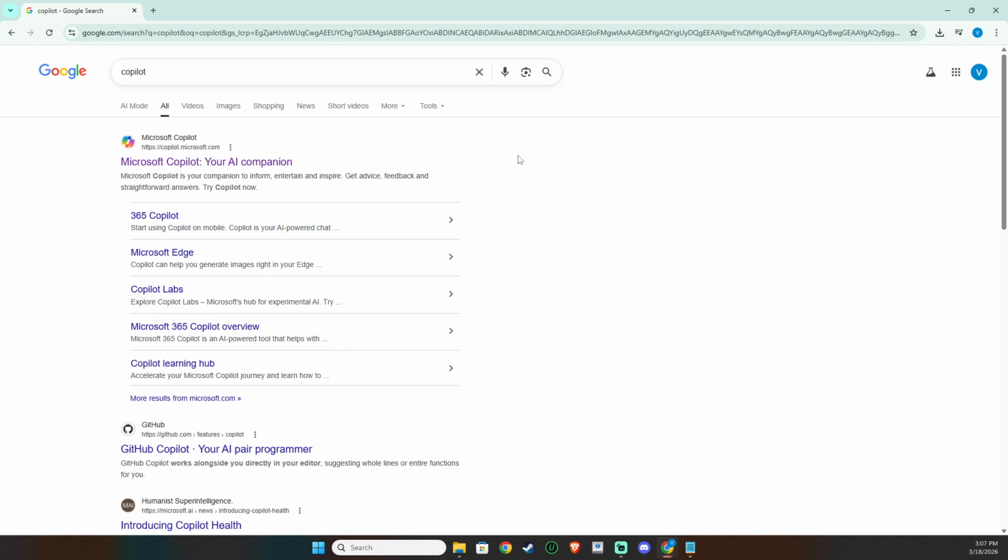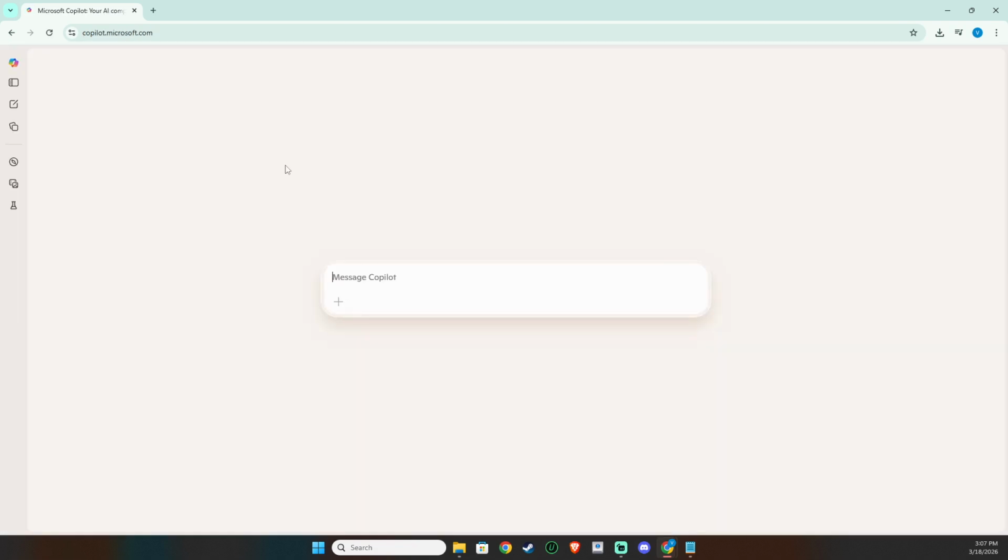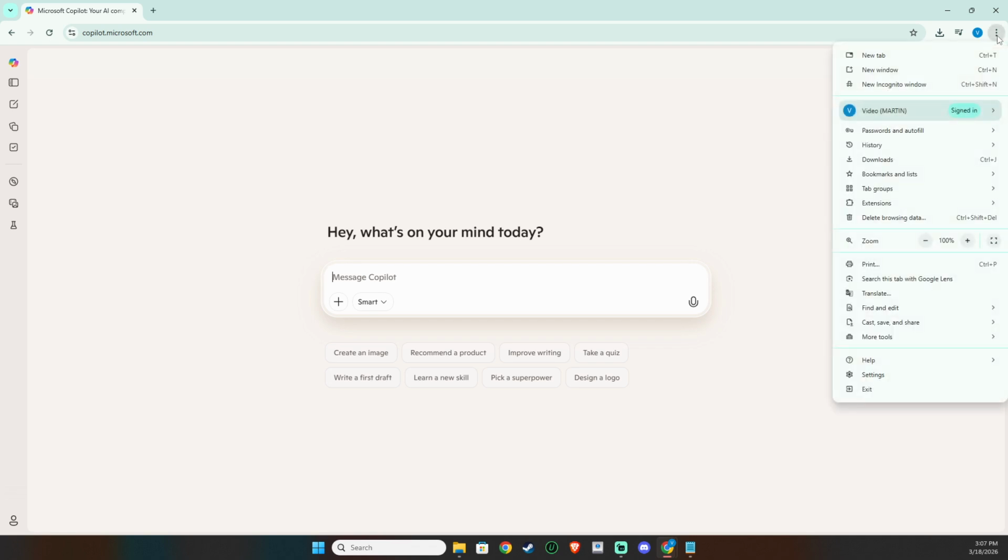With Copilot open, look to the very top right corner of your browser window for the three-dot menu. This is where all the browser tools live. Click that menu to open the drop-down. You'll see several sections. Move your mouse to hover over the area labeled Click, Cast, and Share. Don't click yet. Just hover there so the sub-menu expands.